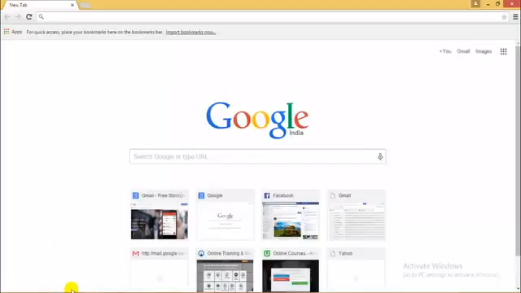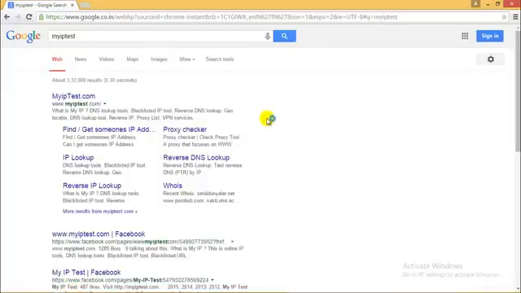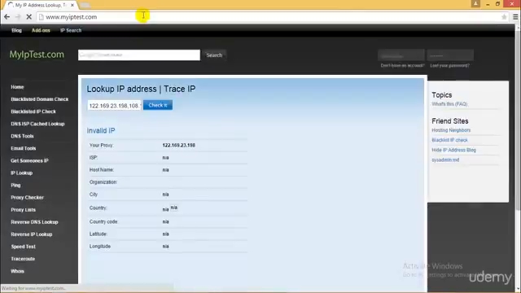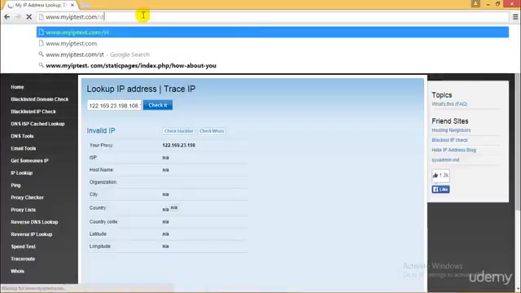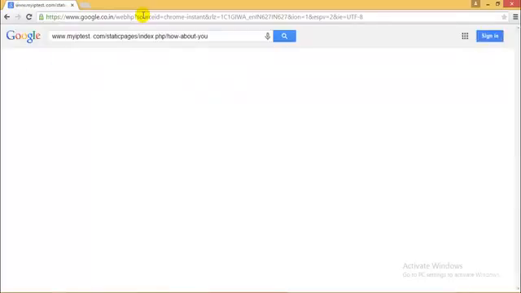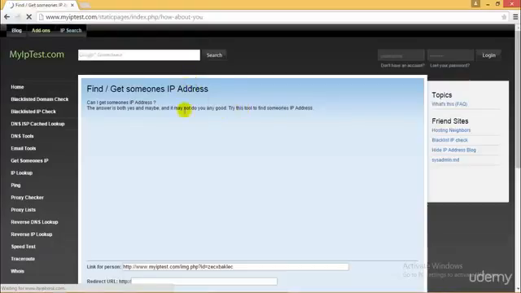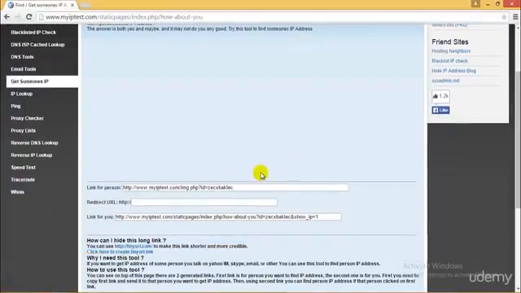So I'll show you an example where you can get my IP test, at static iptest.com, static pages. Perfect. So you can go ahead and try this tool to get information about this person.